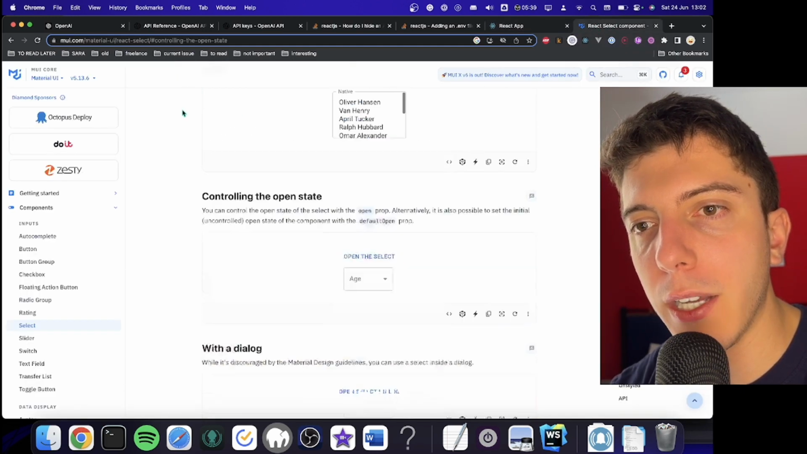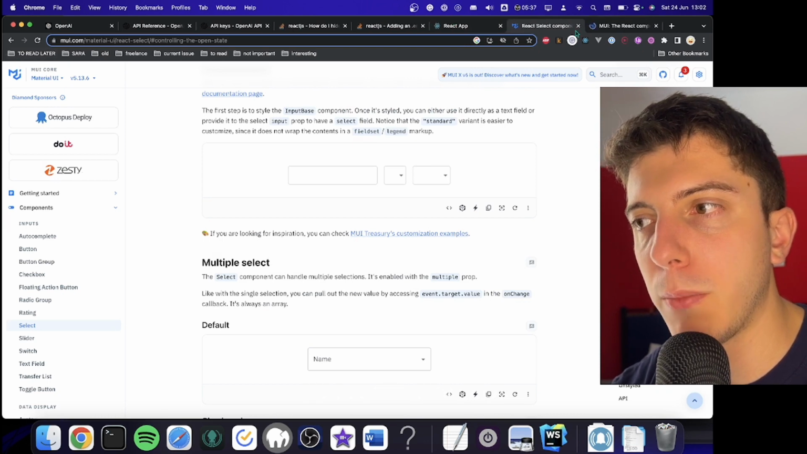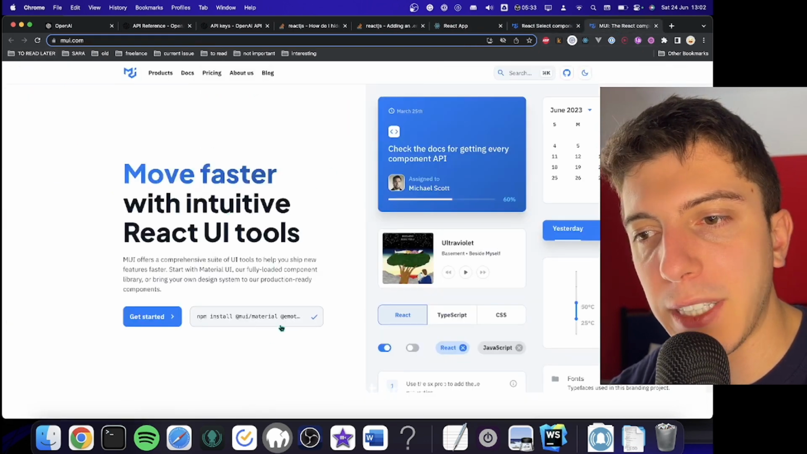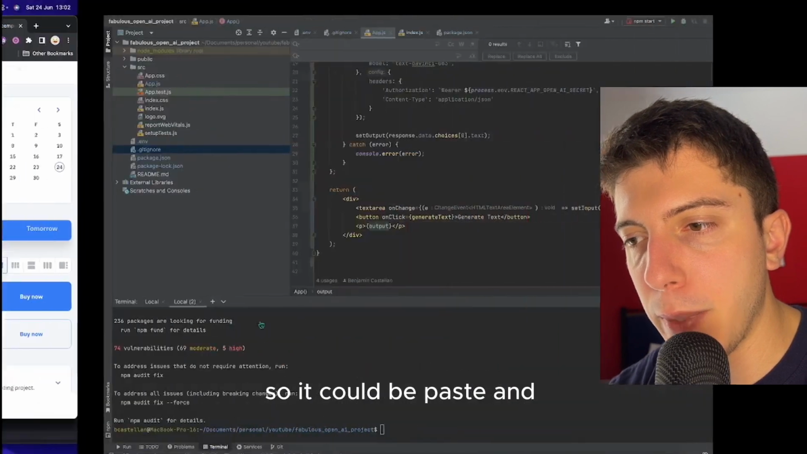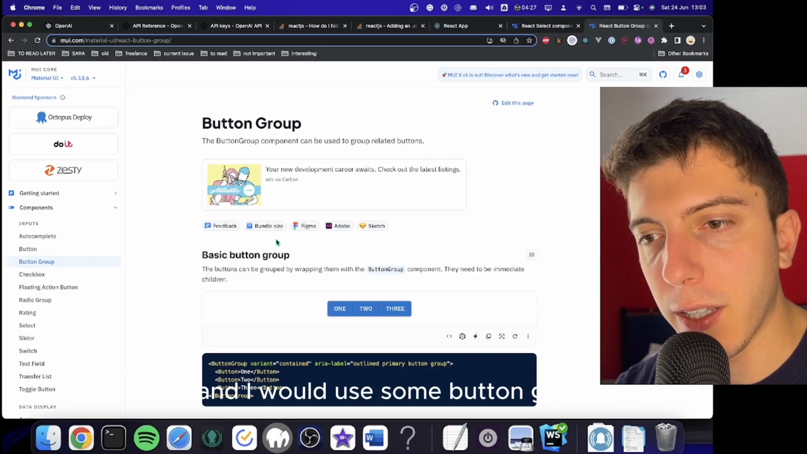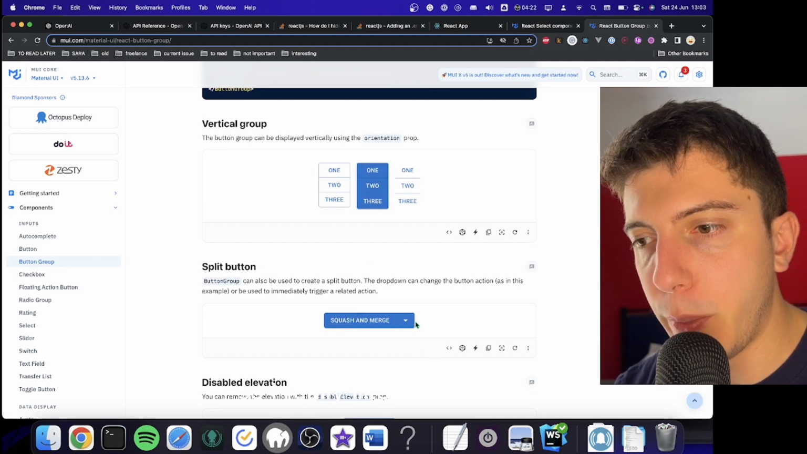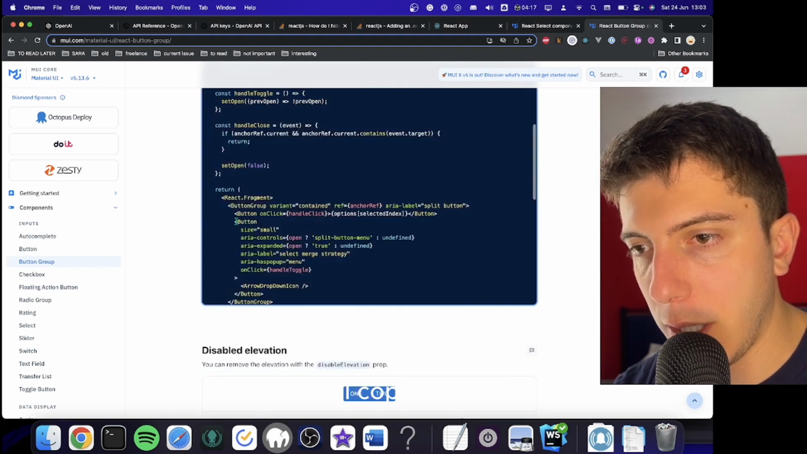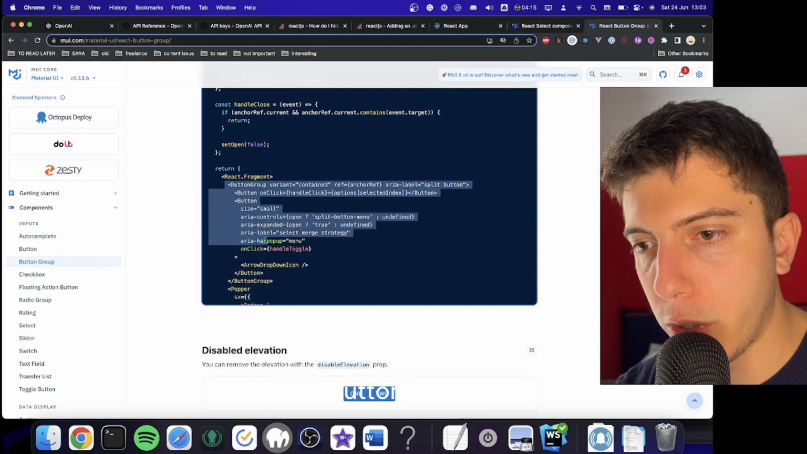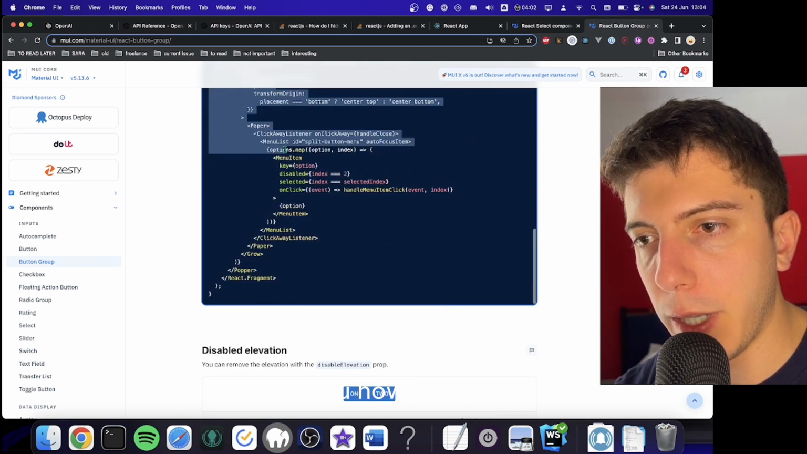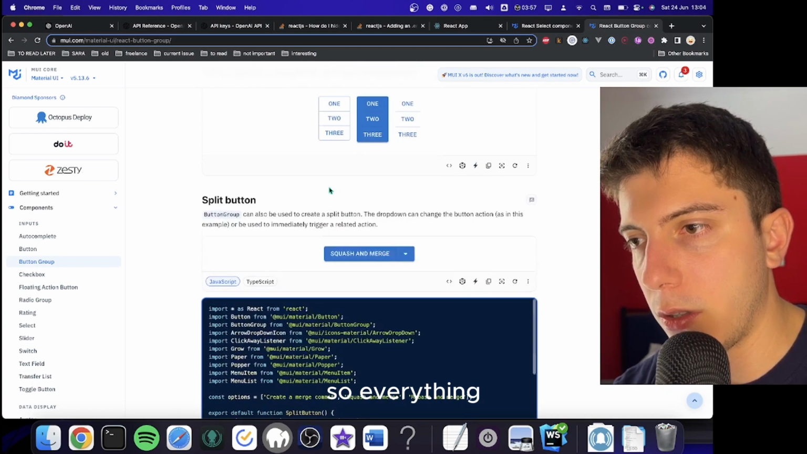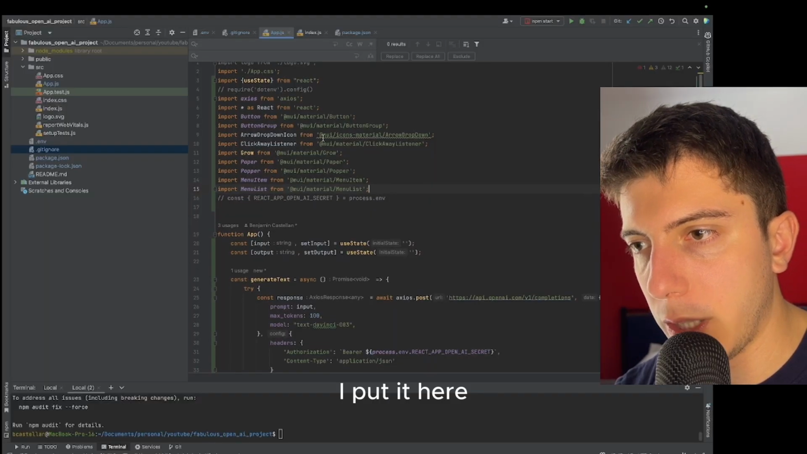So I really like MUI, so Material Design. So the copy paste npm install. Okay, and I will use button groups. So I really like the split button. So this one. If I copy paste button group, actually I will copy paste all the split button. So everything, I put it here.